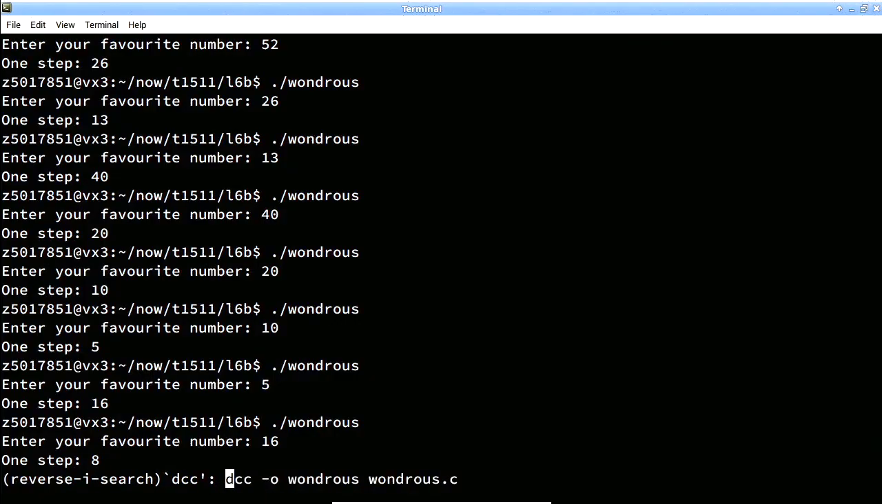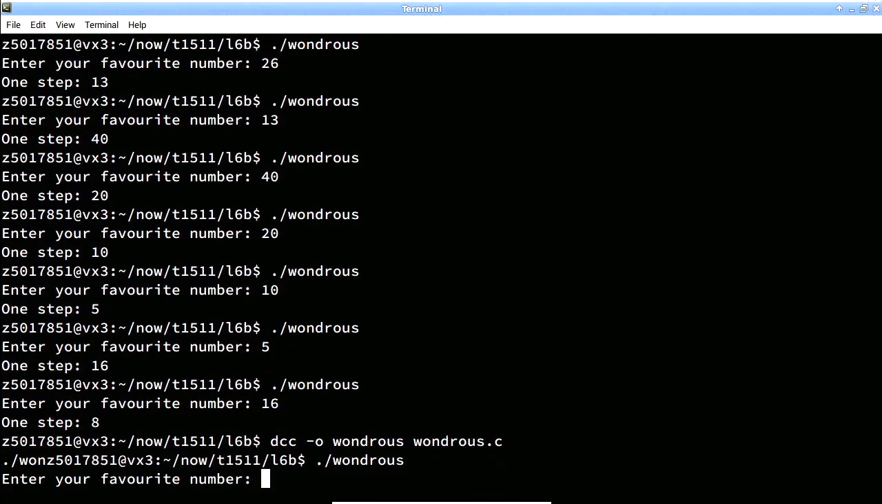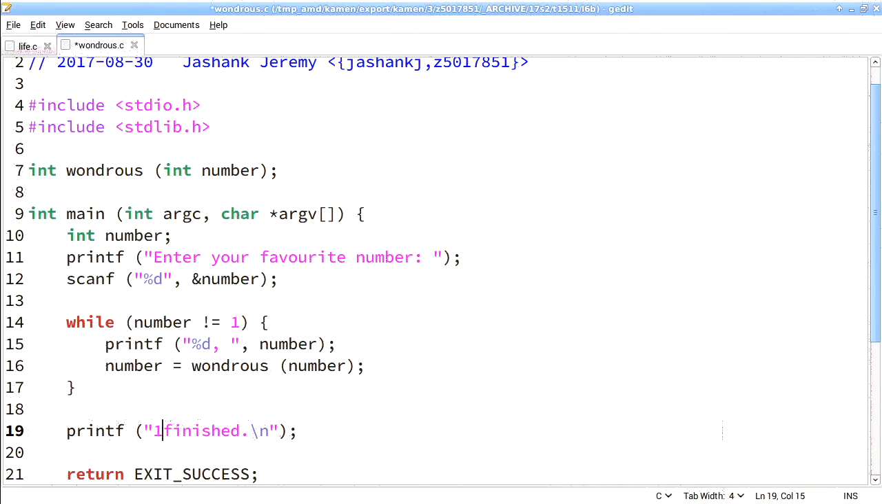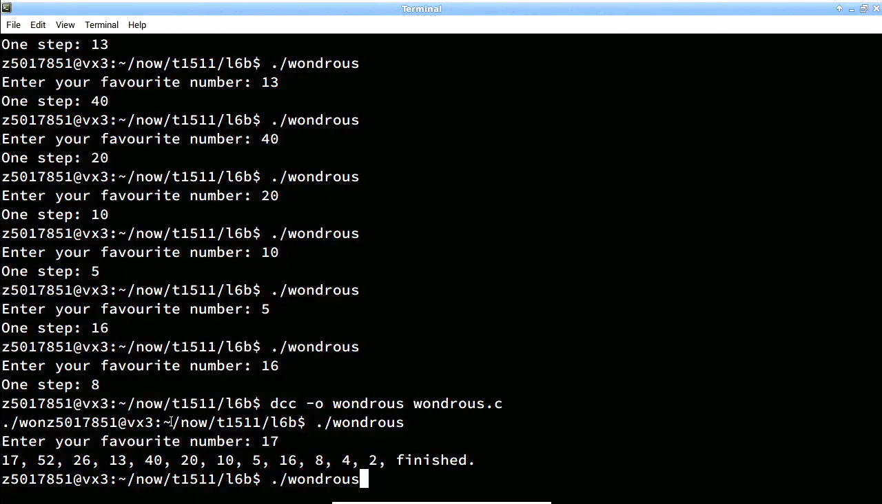Let's recompile that. And if I now put in one of these beautiful numbers like 17, we see 17, 52, 26, 13, 40, 20, 10, 5, 16, 8, 4, 2, finished. Let's put that 1 on the end just to make sure that we don't miss out. We'll just say 1 at the end.